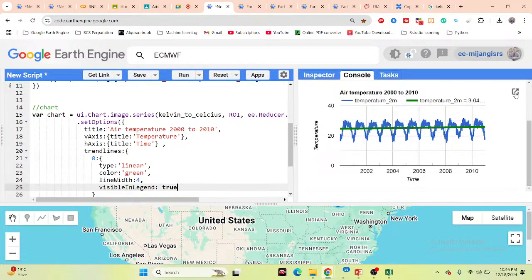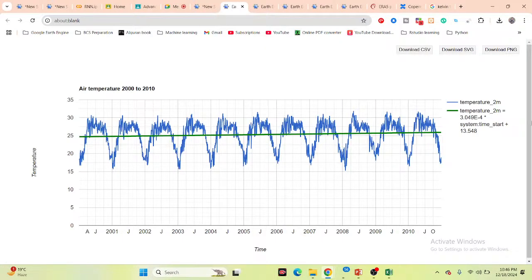Now you can see it shows the result 13.548. So we find out that every single day this value is increasing, 13.548. So it shows that day by day this temperature increased. For this study area, air temperature increased, we find out.